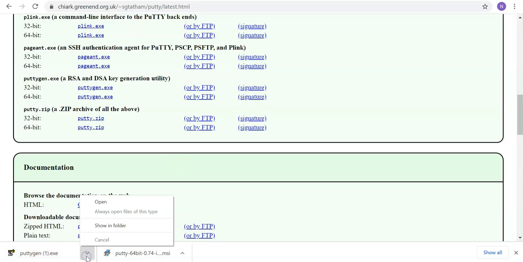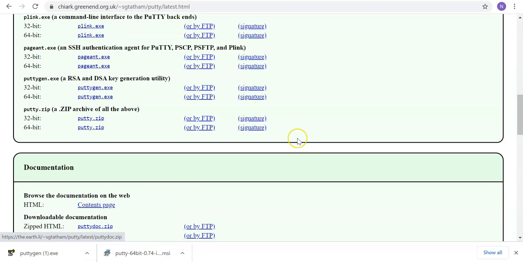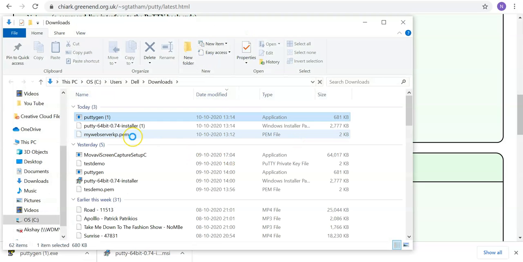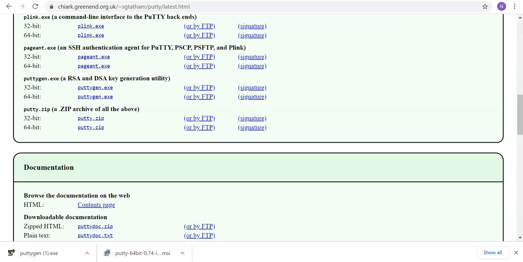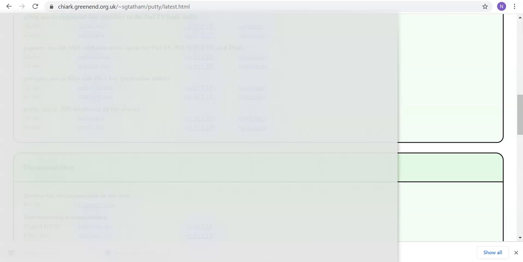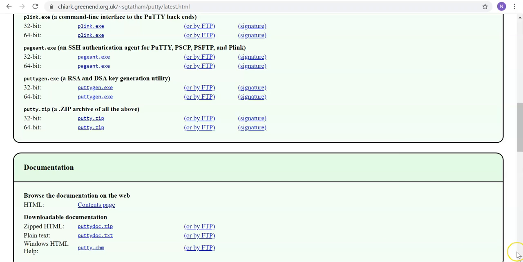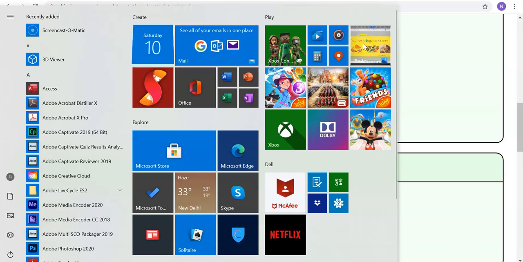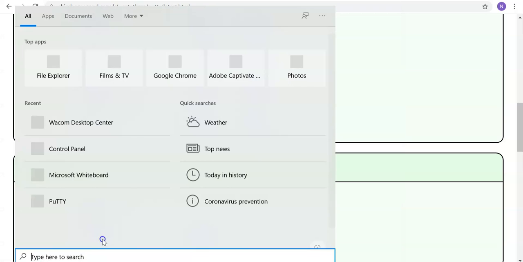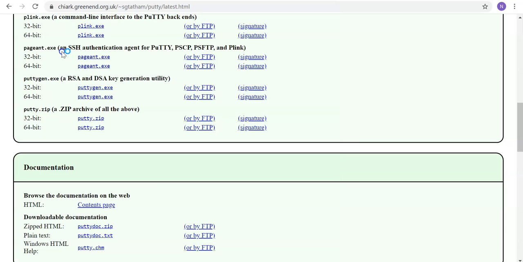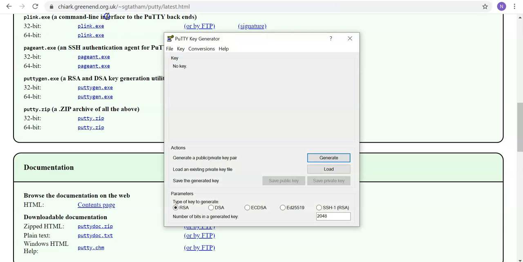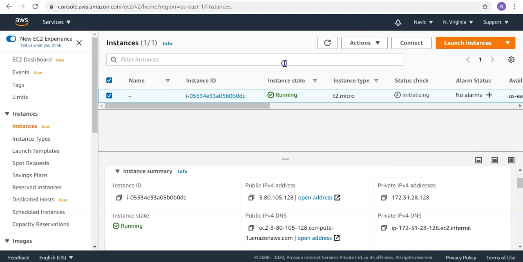So we have to install this PuTTYgen. I'll go to my folder and see what all things are there. I have already downloaded and installed PuTTYgen in the past. You just right click and install it. Once you're done with the installation, we can open PuTTYgen. I'll search for PuTTYgen, and once we select it, it will open something like this.